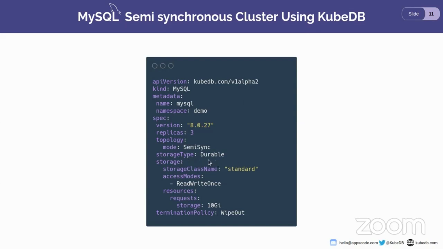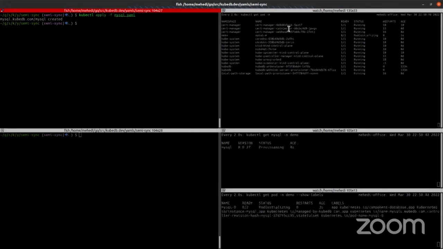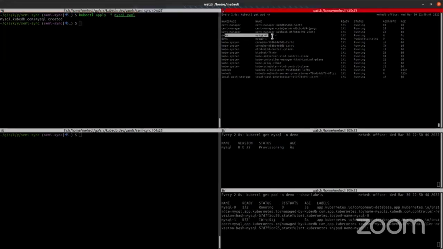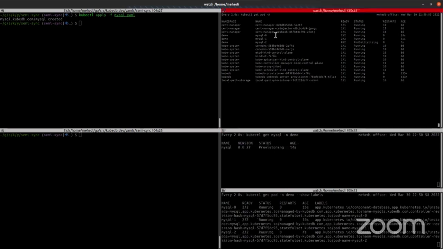In the storage section, we are using durable storage of storage class standard, and we are requesting 10 gigabytes of storage. For the termination policy, we have set it as WipeOut. The termination policy WipeOut means that if we delete the MySQL object, then it will delete the resources like pods, StatefulSet, or PVCs that are created by this object. So let's apply it. You can see that our pods have started coming up one by one, and my database is in the provisioning step. Let's wait for a bit.